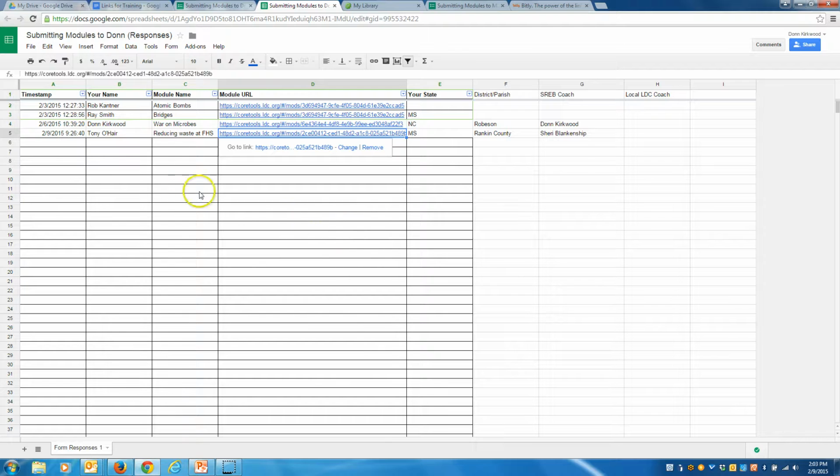Or if I want to look at just science modules and I'm looking for ideas for science, I could add that as one of my criteria when they submit the form and then sort by science. What I'm hoping is this will make your life a whole lot easier.